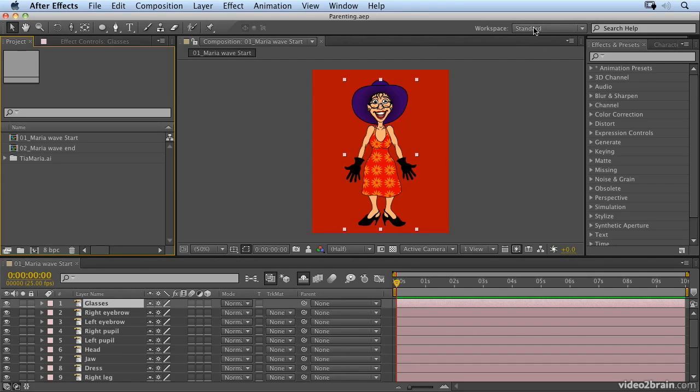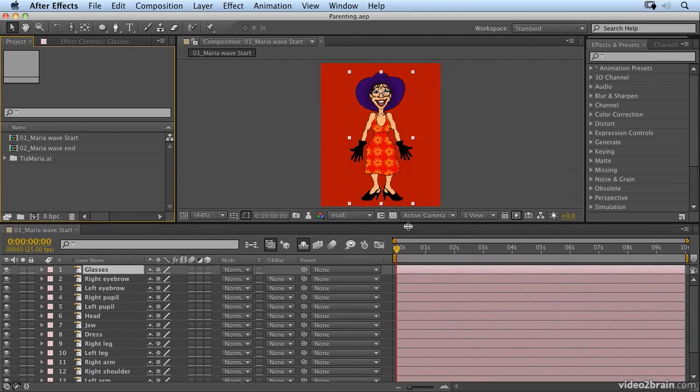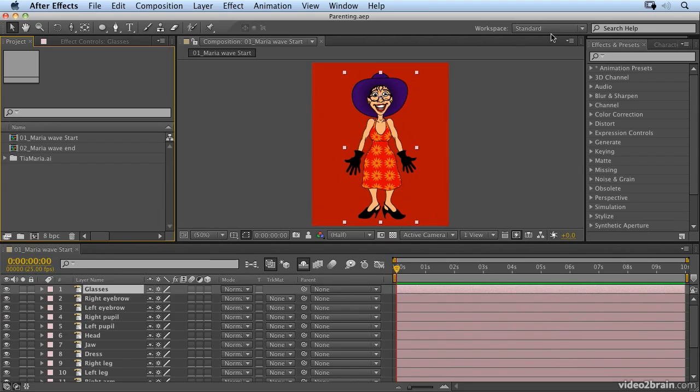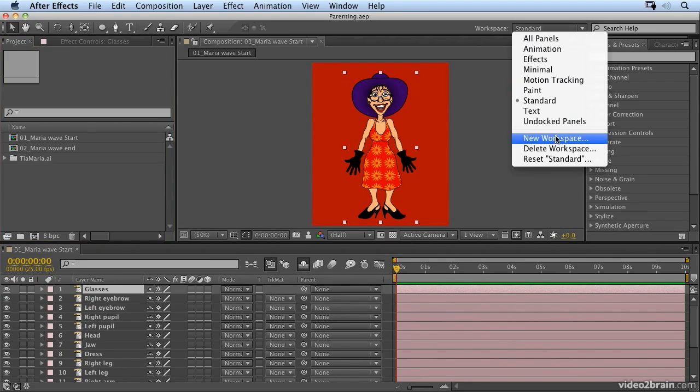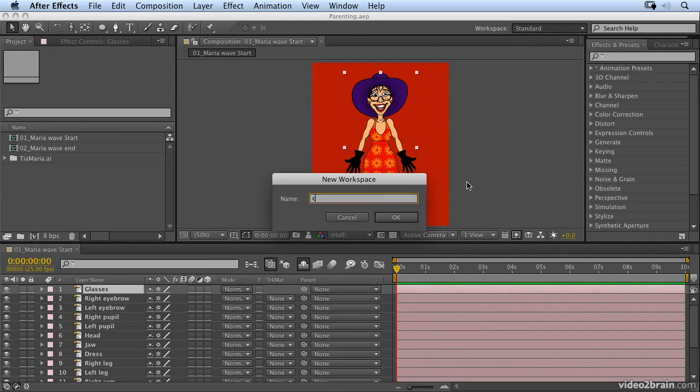Now, what we're going to do is set up a new workspace for this, because I always find that having a timeline with lots of layers in it like this, I need to set up a different workspace. So what we're going to do is create a new workspace, and I'm going to call it Character Animation. Okay, and we'll just add a capital letter to the beginning there, and then click OK.